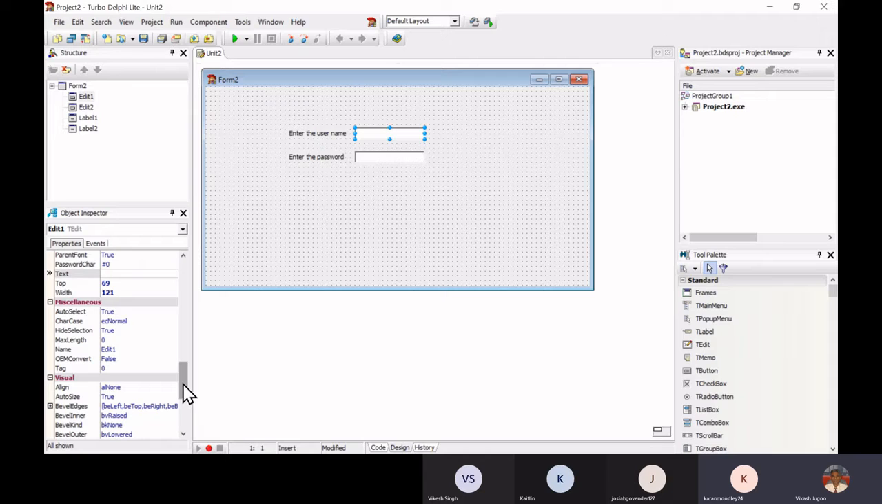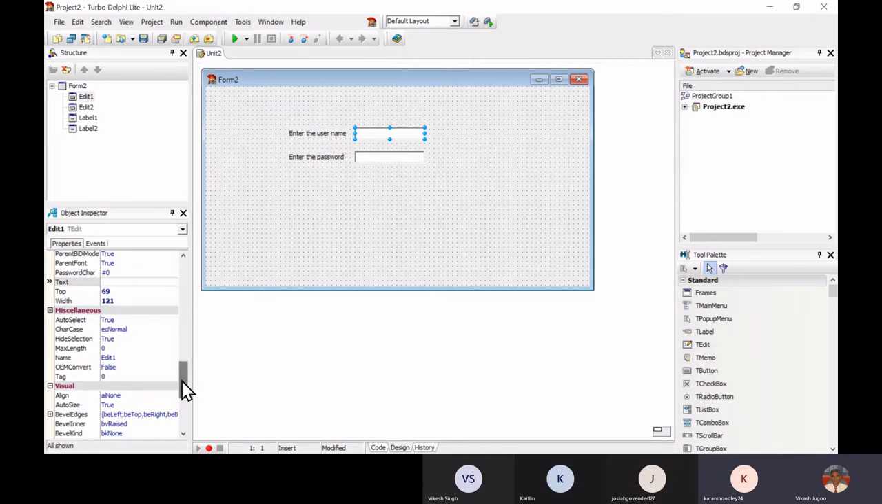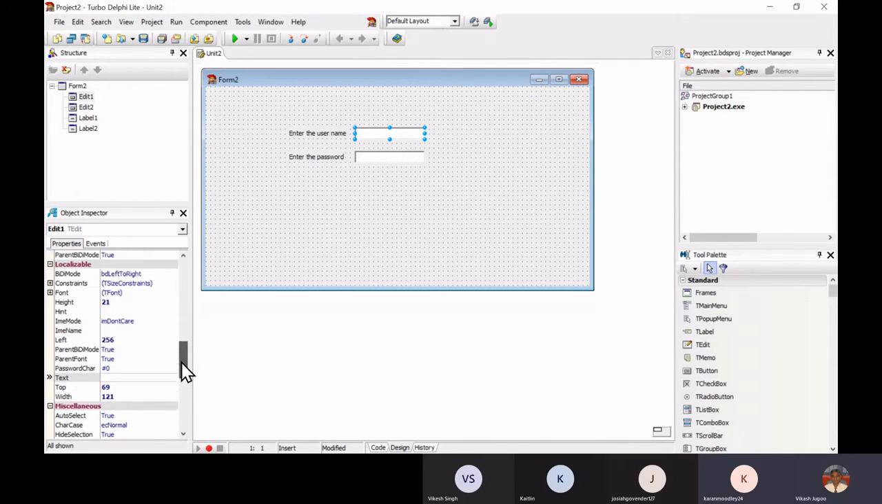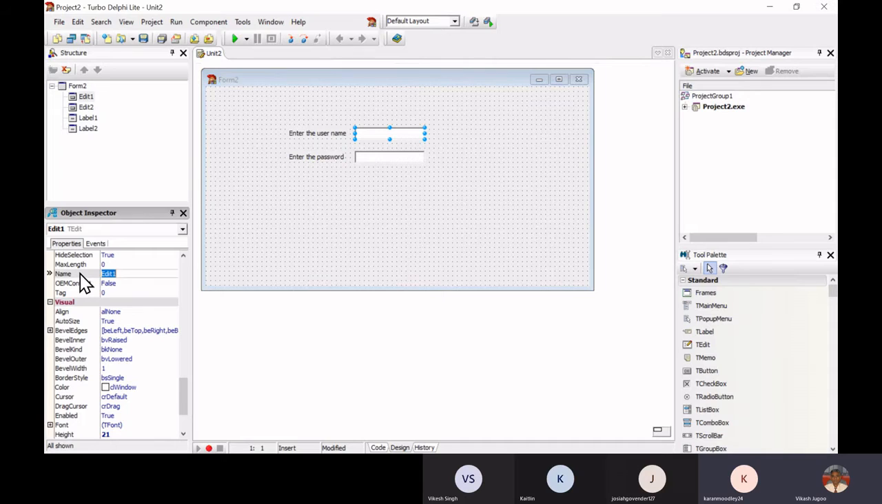Click on the first edit. I'm just going to change the name. Right, the name property. And I'm going to call that EDTUN. UN is for username. And I'll call this EDTP for password.